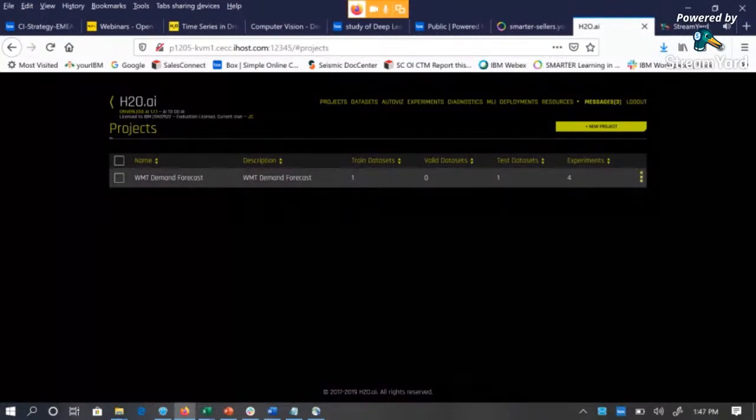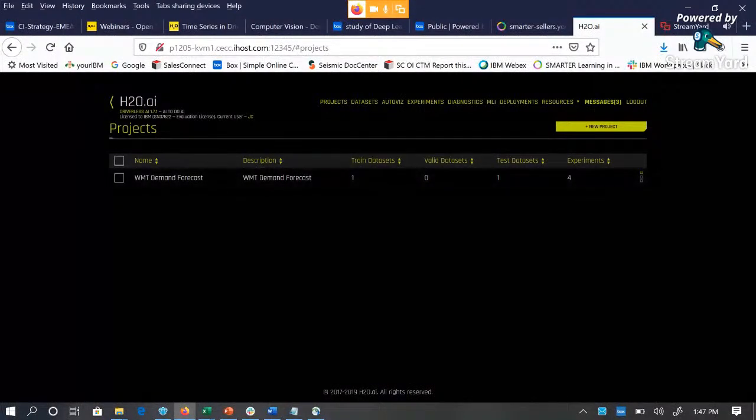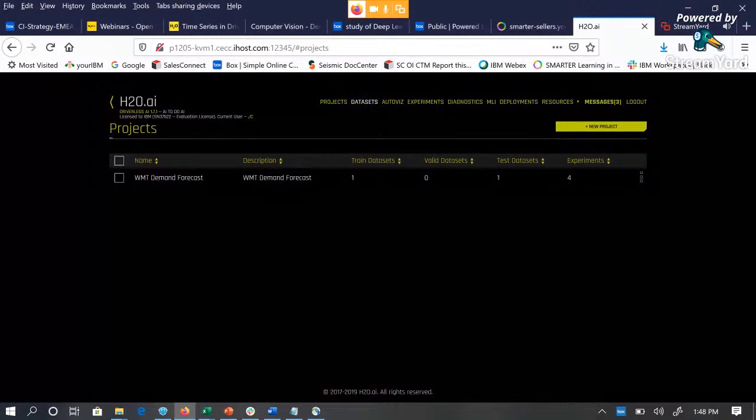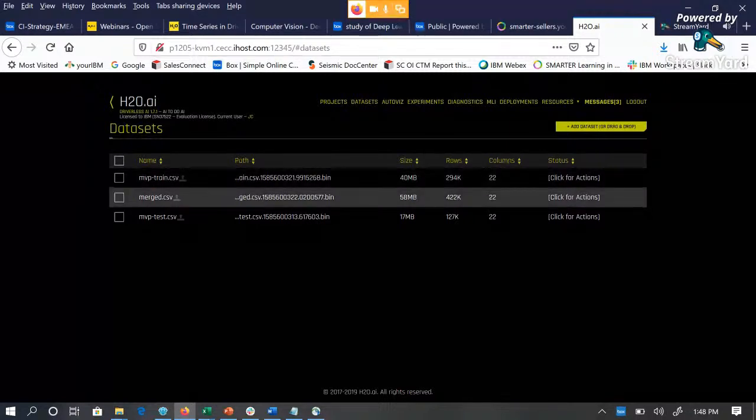So you typically combine data sets and experiments. You could think of experiments as models, right? It's a terminology that H2O uses, but think of experiments as the model building process and the data sets. And you can see I've already got within this project, I've done a Walmart demand forecast project. I've got some training data sets. I've got a test data set, and I've already run 4 experiments. If I go over to the data sets, we've got train, merge, CSV.